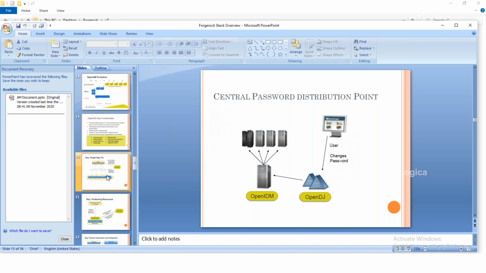So OpenDJ gives the facility for creating a policy store. That is an inbuilt feature of OpenDJ, and you can use OpenDJ as a policy store with OpenAM. Okay, so if we don't use OpenDJ as a policy store, can we create policies in OpenAM? No, OpenAM doesn't have a storage.